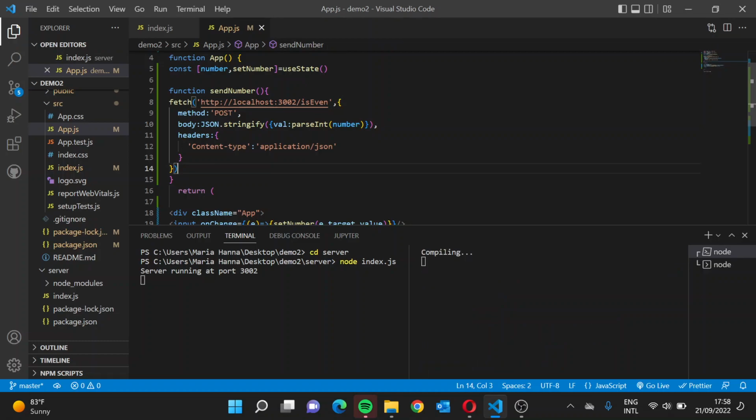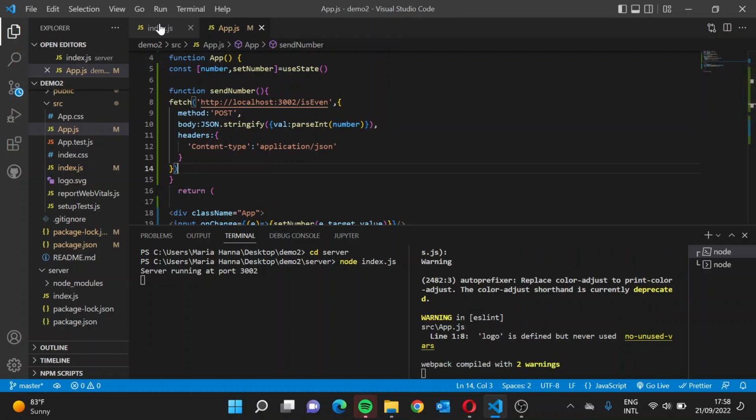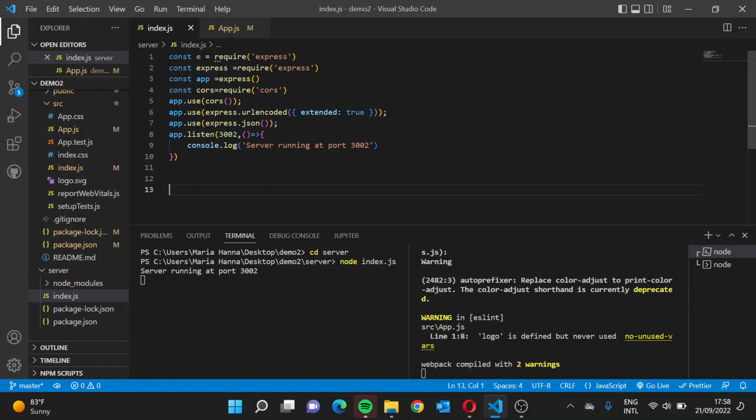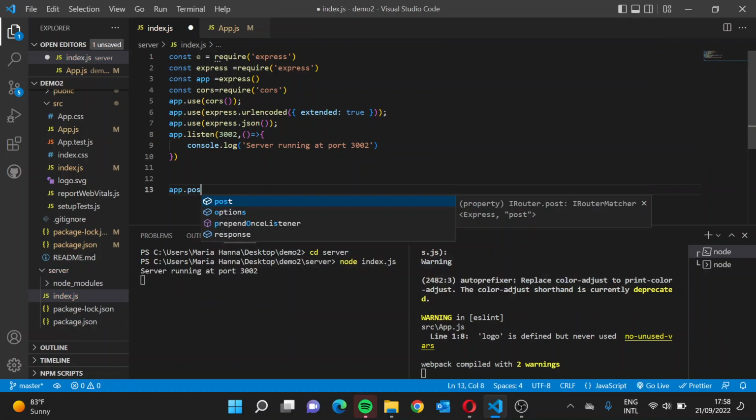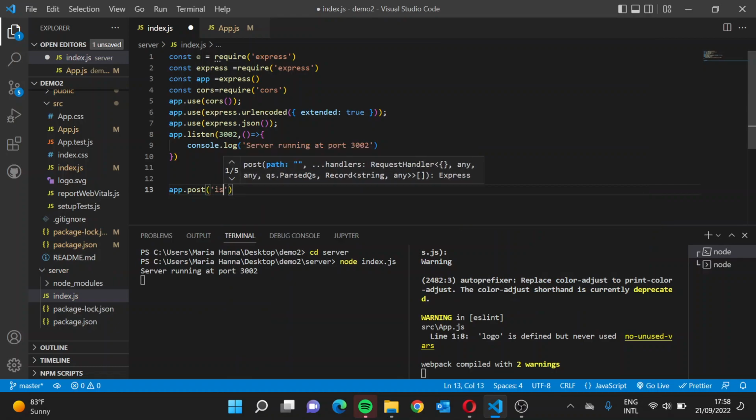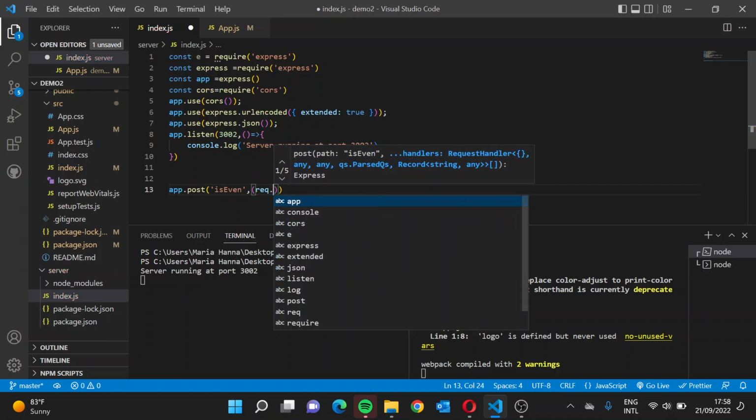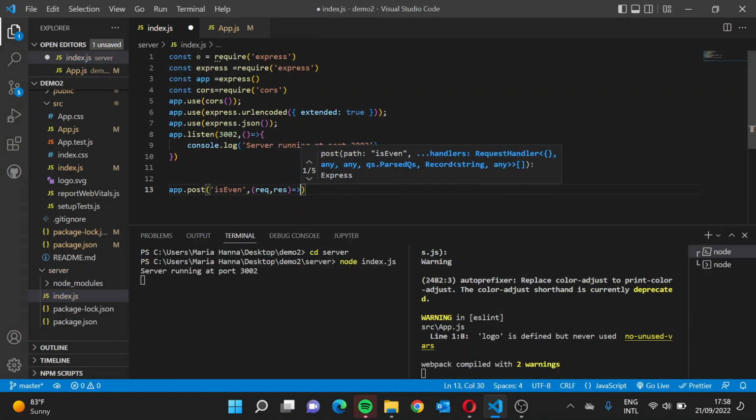Now for the back end, let me save. Now for the backend in the index.js, I'm going to also write in the code and then we're going to discuss it. So we have my app, I'm adding a post method to it. My endpoint is even. We are going to discuss what an endpoint is. And I'm going to have a req, res.